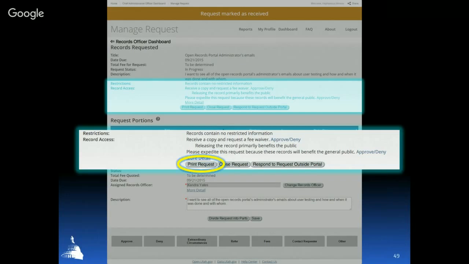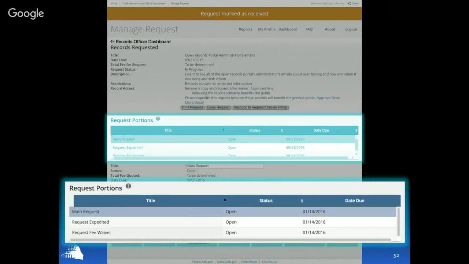To print the request, you can press the print request button and you can print to a printer or PDF. To close the request, you click this button, and I will talk more about closing the request in just a minute. And then again, if you want to respond outside of the portal, you can click this button and it will automatically close the request so that you can respond outside of the portal. You can click the print request at any point, whether the request is open or closed. That's all the information about the request up top.